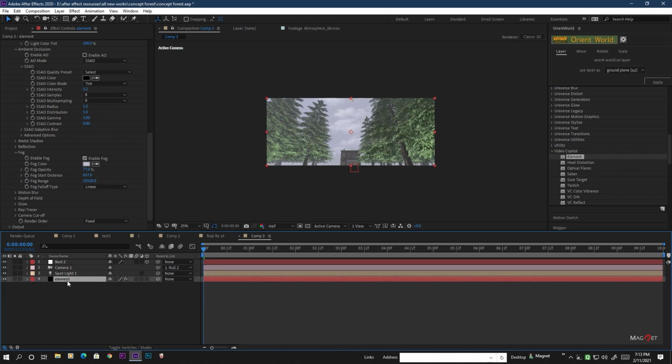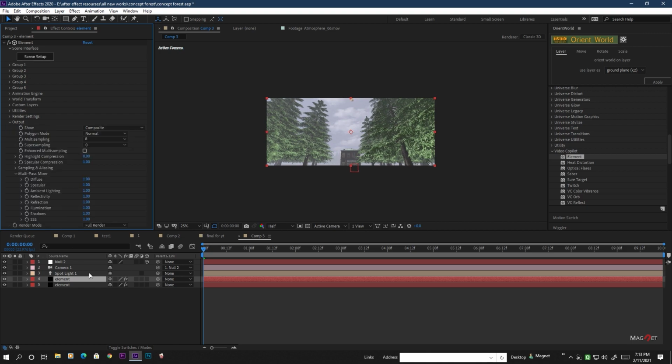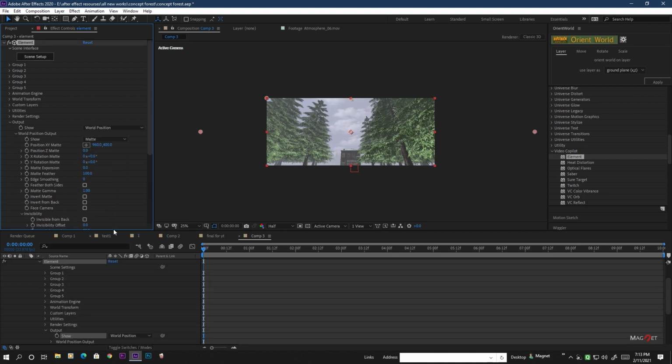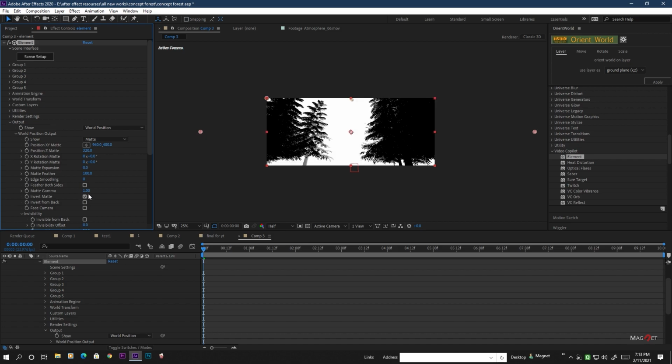So in order to create this, we duplicate our Element 3D layer here and go to its output settings. After selecting that one, that is the top one, change the show to composite to world position. Okay, so maybe we change this. Okay, and now we invert that. There is the option called invert matte, so just check that box. Okay, so now we get this.